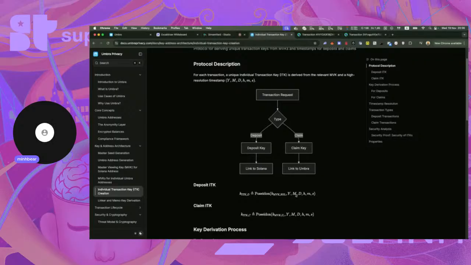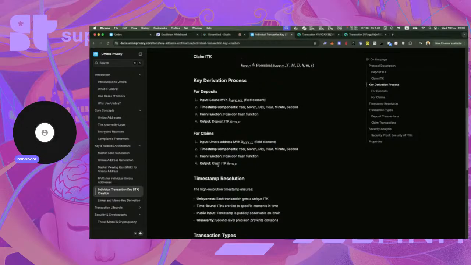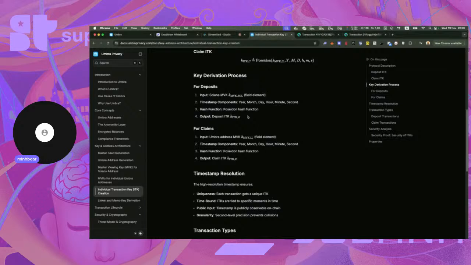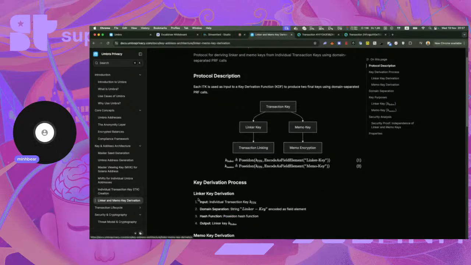And like the E and D, it's just like a timestamp. Okay, do not care about that. So here we have another ETK for the deposit, and after we have the ETK for the deposit, we will try to create another linker.